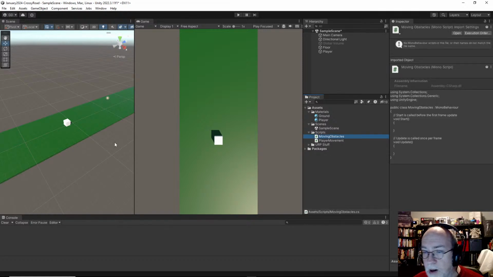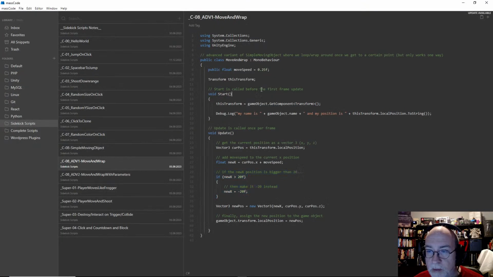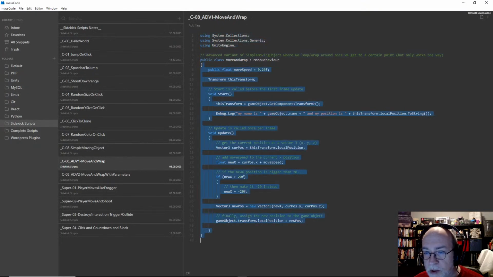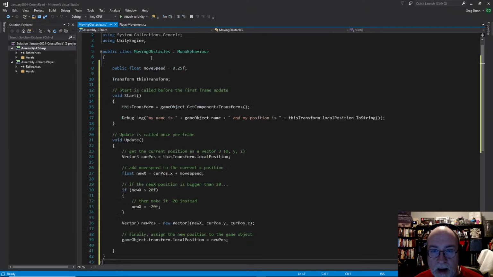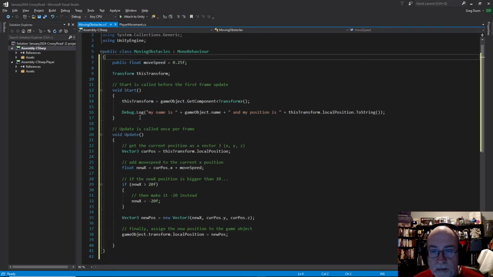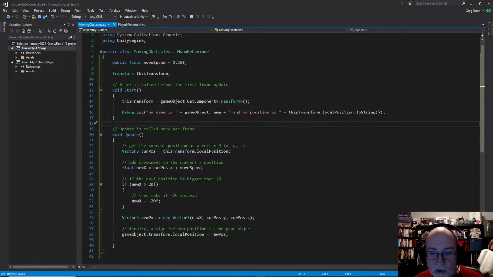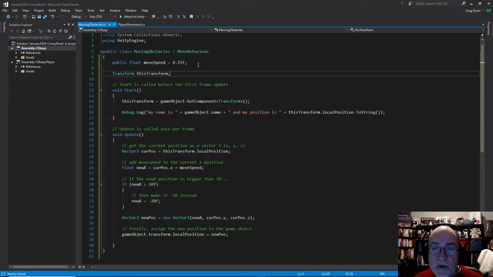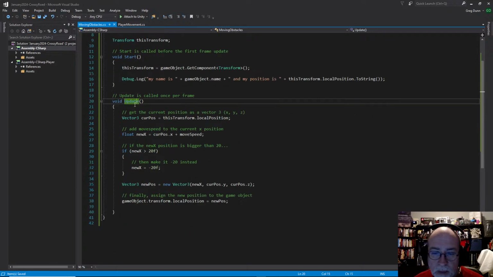Click into there, and then so move and wrap. Let's grab everything on that. Move and wrap is a basic movement script that will start out by getting in the transform. We cache it, which is a good practice. We've got a public float for the movement speed. Public floats are fine most of the time. I've talked about that in other places.